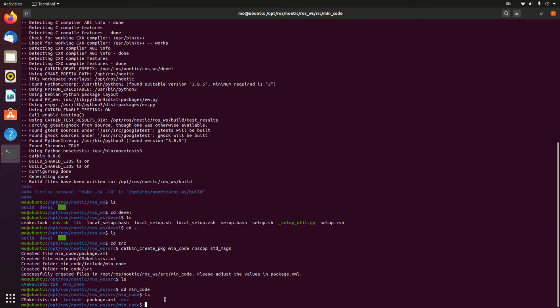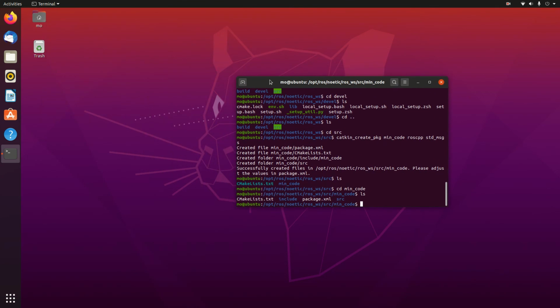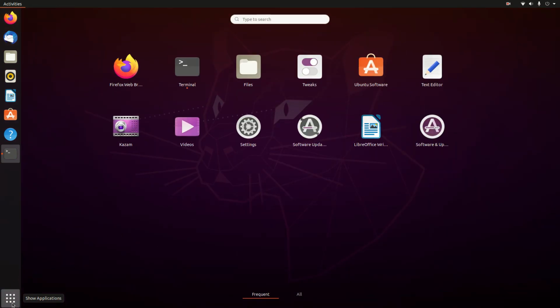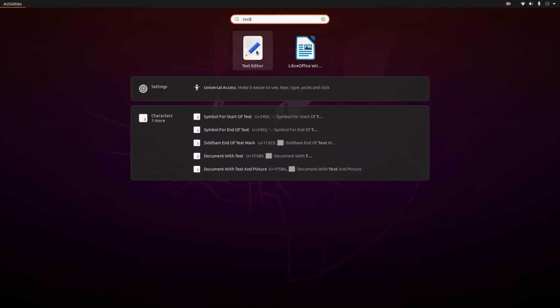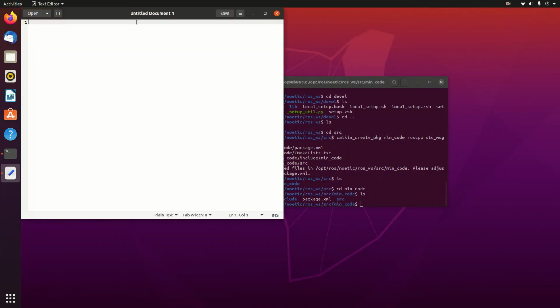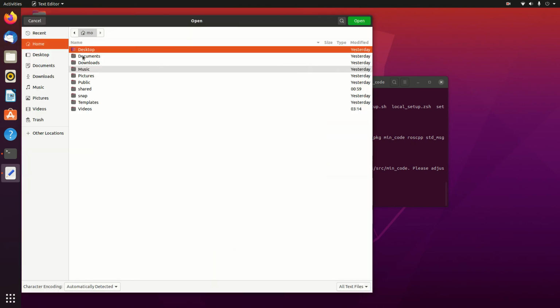We can use the Ubuntu command such as vi or nano to open and edit the file. Instead, I open it using a software called TextEdit. First, I will resize this window. Move the window to here. Go here, the Show Applications. I'm going to search for the TextEdit. Click on the search box and type TextEdit, which is that one. Click on it. We are going to use this program to open that package.xml file.